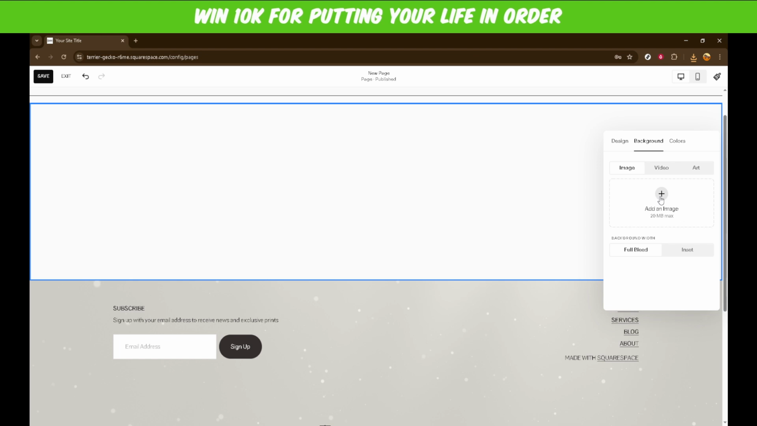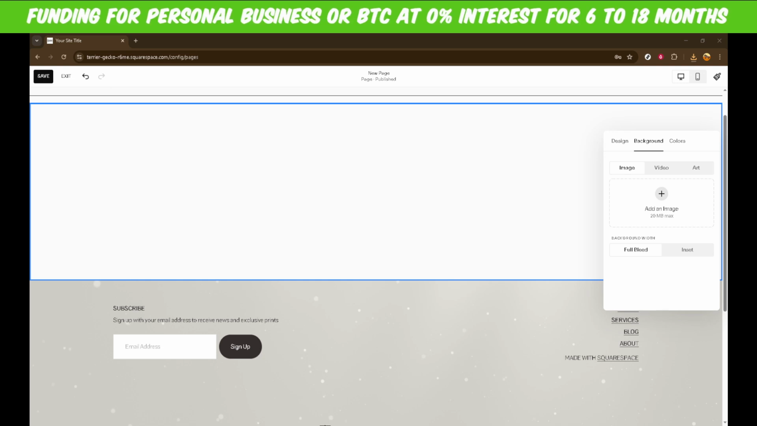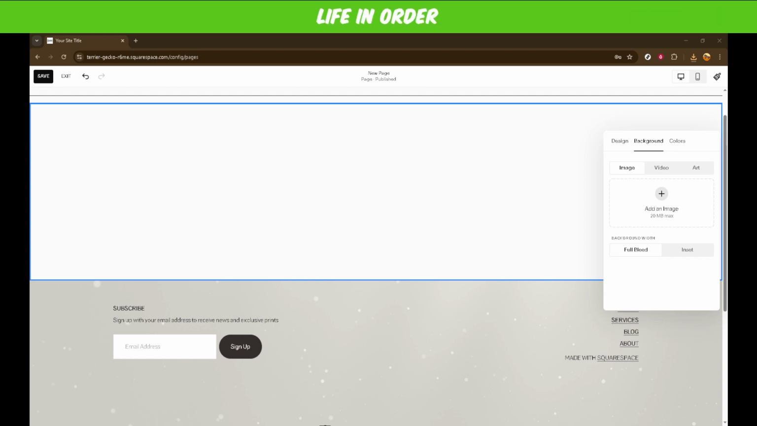Look for the option that says Add an Image and select it. This will prompt you to add an image file from your computer or device. You can add new images here or choose from existing ones that you've uploaded previously. When uploading, make sure your image is of high quality and relevant to the website's theme or content for the best visual impact. Next, click on Upload File.